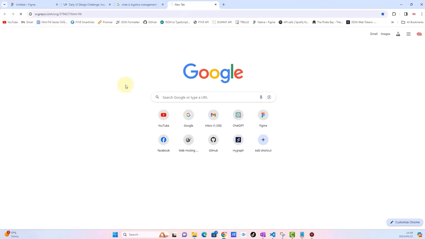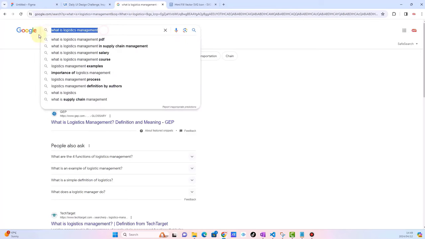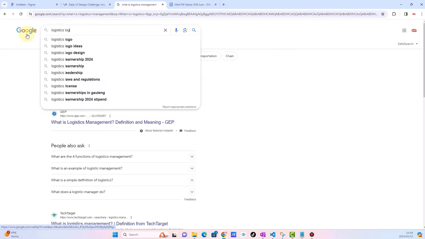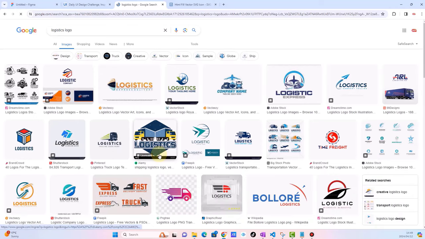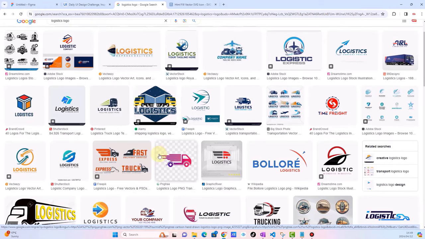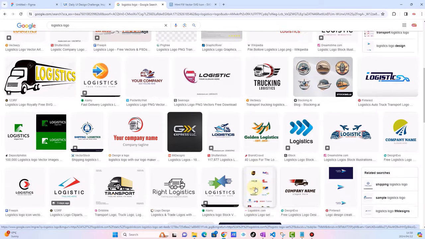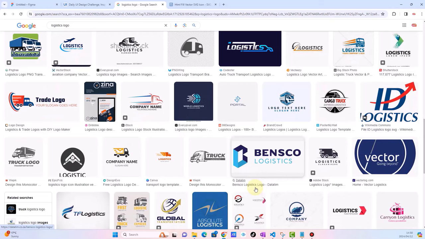So what we are going to do, or maybe let's just check on the internet, because this is not a real life project, so it's not like we are going to use this. Let's type here "logistics logo." Most of these logos are very busy. I'm looking for more of a modern logo, something that is simple, not that complicated, that doesn't have a lot of things. For me these ones are complicated.